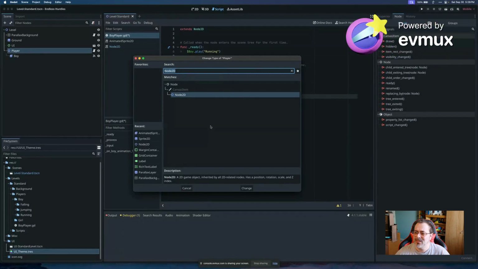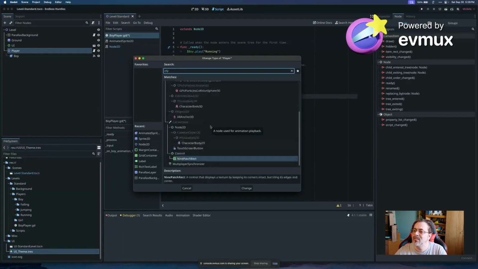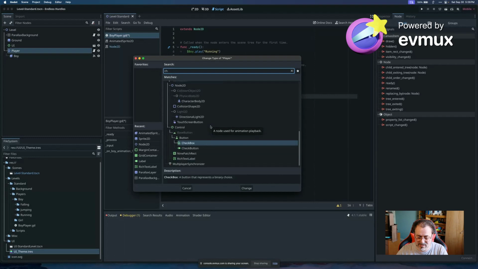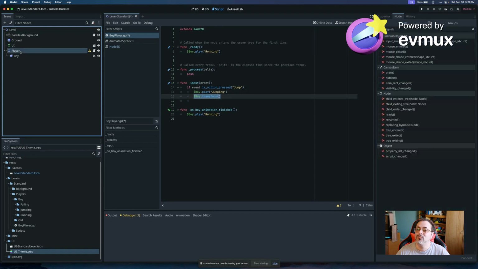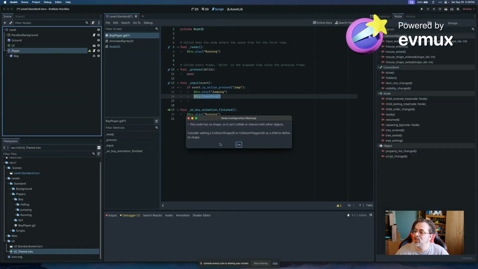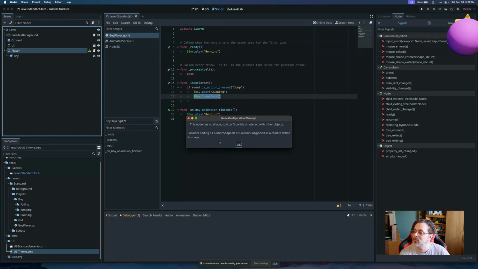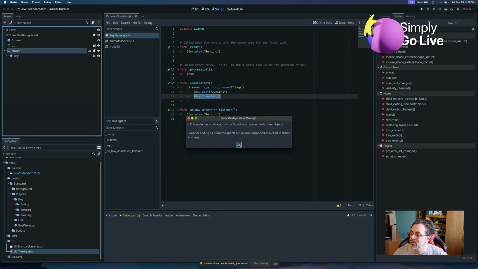I'm just gonna say, character body 2D. Now I'm guessing that obviously brings up a whole bunch of nodes for me at some point. I got a warning. This node has no shape, so it can't collide or interact with other objects. Makes sense because I haven't set one up yet. Consider adding a collision shape 2D or collision polygon 2D as a child to define its shape. That is exactly what I'm going to do right now.